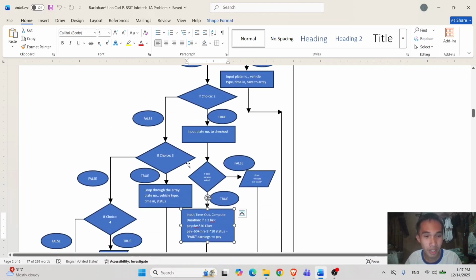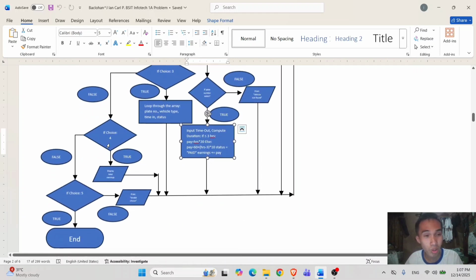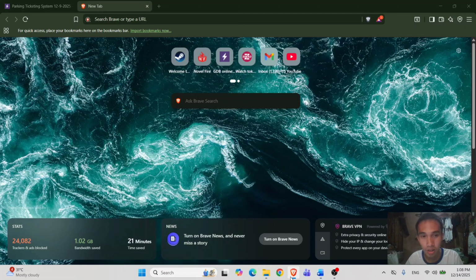If it's false again, it will go to option 3, in which the program will loop through all the data stored and show the vehicle types, their time in and time out, and their status. If it's false once again, it will go to option 4, in which it will display the total amount earned during that day. And if it's false again, option 5, it will automatically end the program. If it's not within these 5 options, the program will say invalid choice or try again. And now we will go to our program.